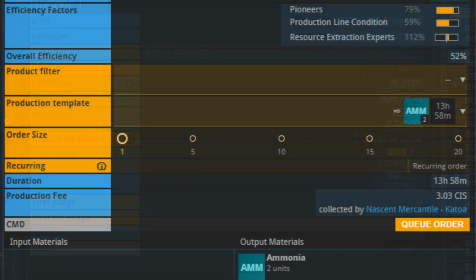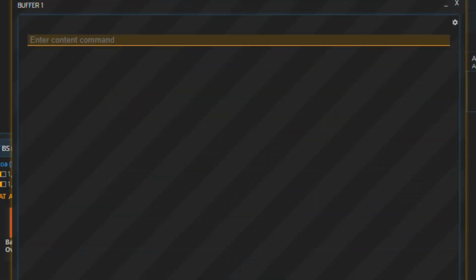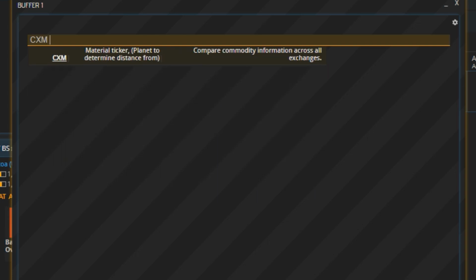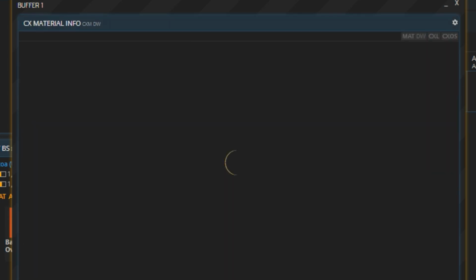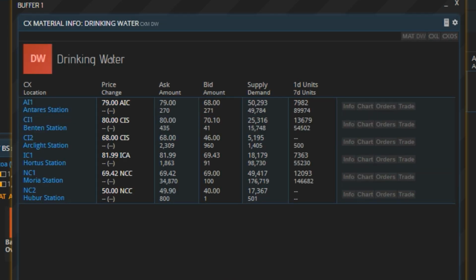You can also set a production order to reoccur on its own without manually clicking the new order button every time you wish to start a new order. And you are given access to a very useful command known as the CXM command. With this command, you can examine a commodity's price against all the markets in the game. Very useful if you wish to know what the going rate for a commodity is.